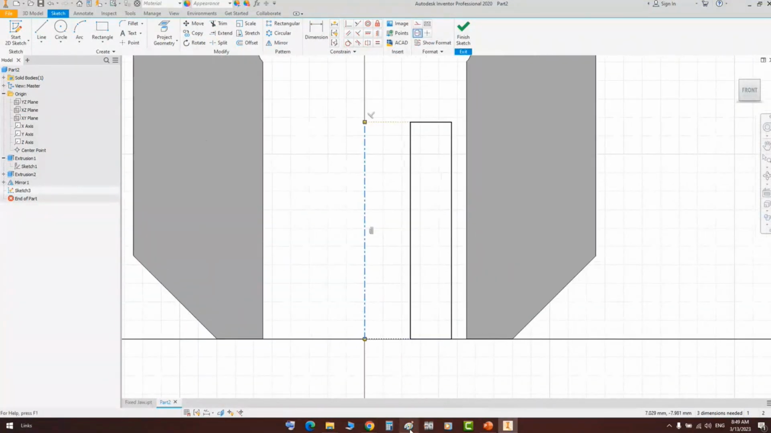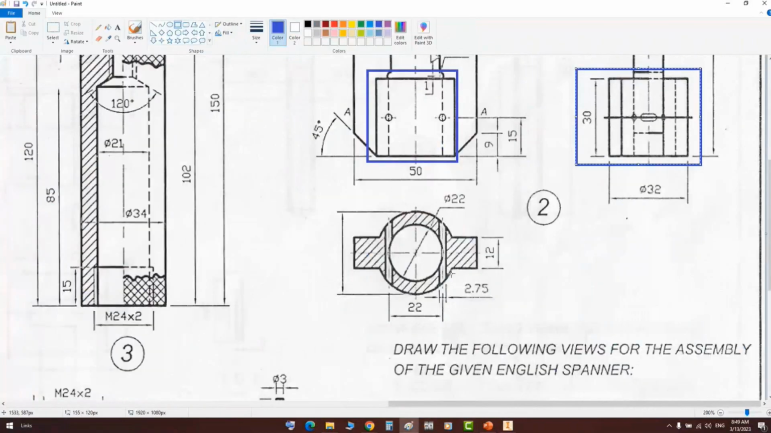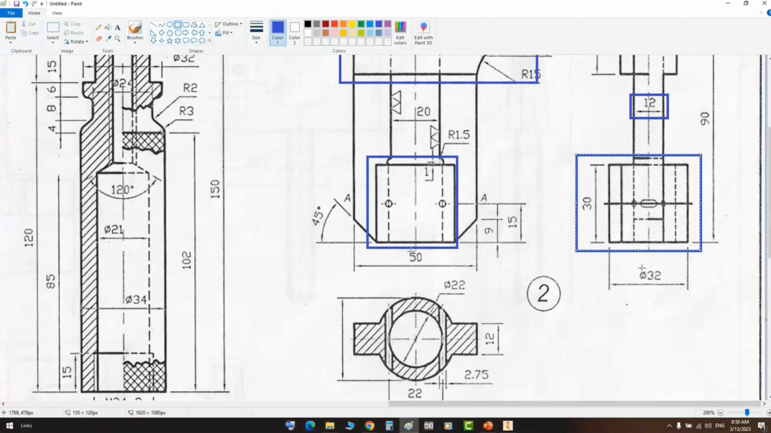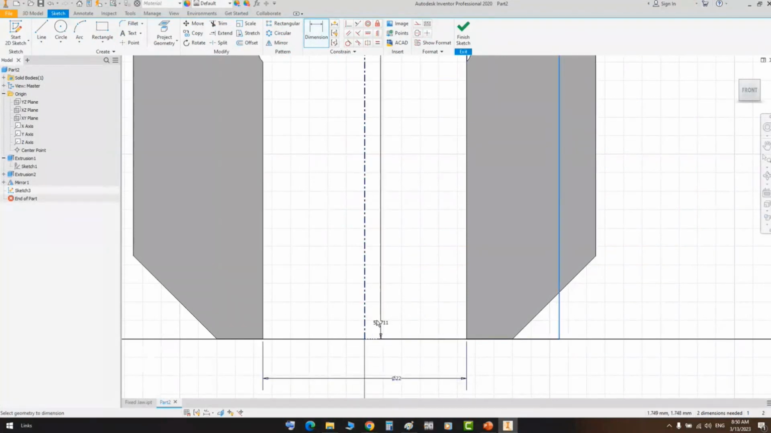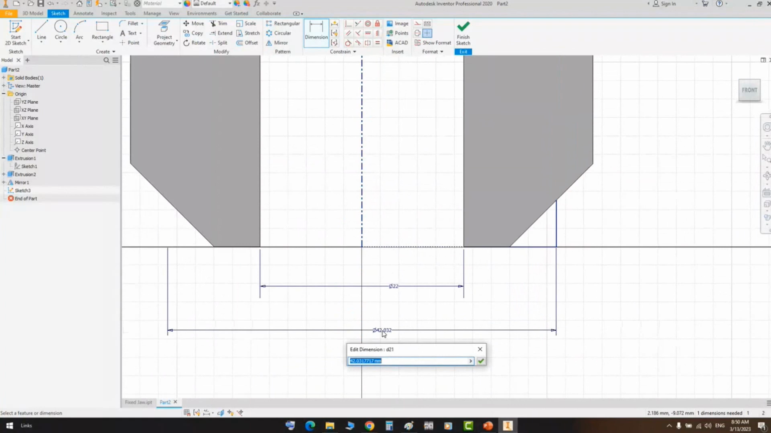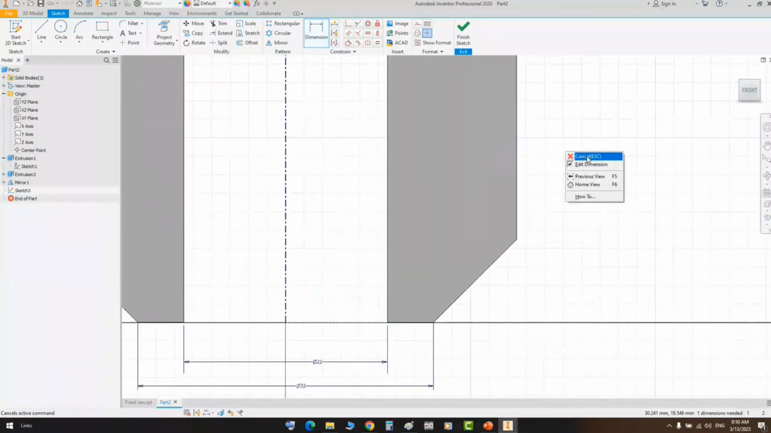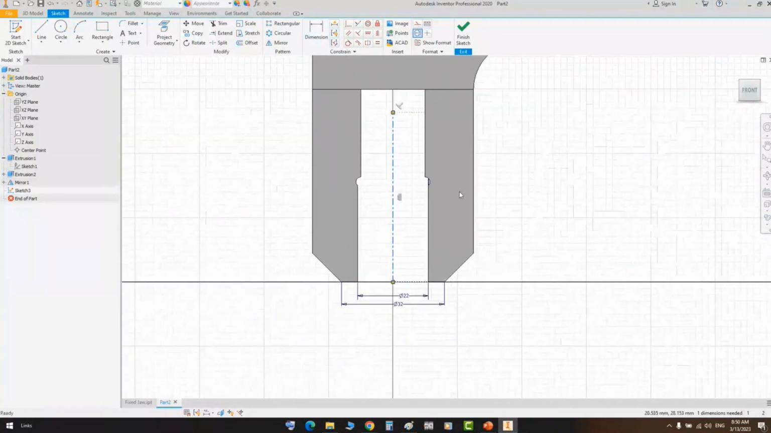Now let's define the inside diameter. Here the inside diameter is 22, and the outside diameter of this one is 32. So the inside from here is 22, and the outside is 32. And the height, now the sketch has disappeared.